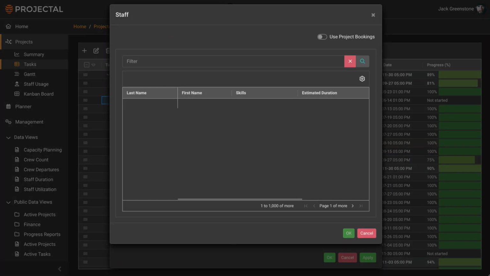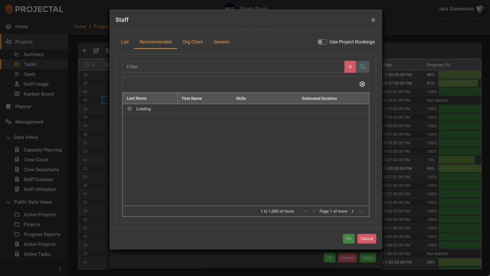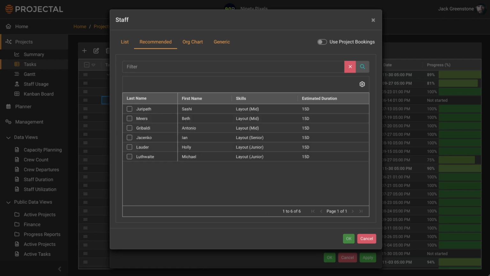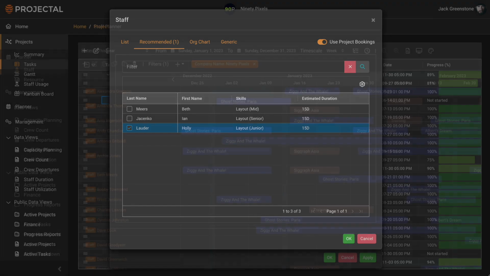I'll click Add, and you'll see that Projector's AI has recommended a list of 6 staff that have the skills and availability to do this work. Now, we can go a step further and only show you the staff that are booked onto this project. Just click Use Project Bookings, and you will see that the list is filtered to Beth, Ian and Holly. Let's choose Holly and assign her to this task.